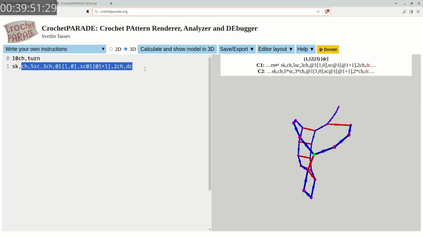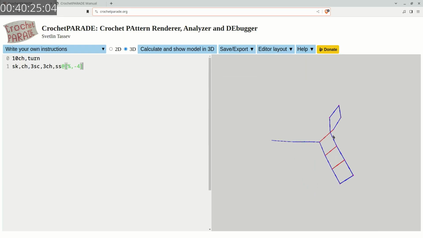Where is this useful? It's really useful when you're doing picot stitches, for example. Just one of many examples I can think of. So let's see, we do 3 single crochets, and then we do slip stitch. We do 3 chains and a slip stitch in the current row 4 stitches back relative to the previous stitch before the slip stitch. So that means we're going to skip the 3 chains and we're going to do the slip stitch in the single crochet. There it is. So we did a picot.